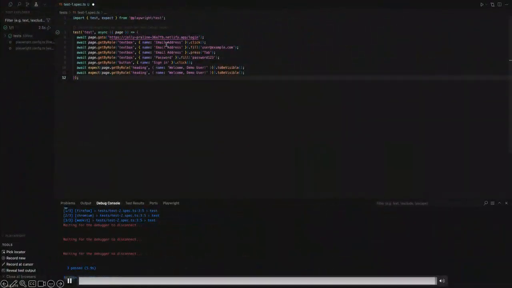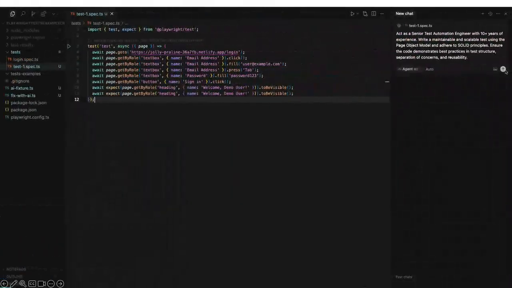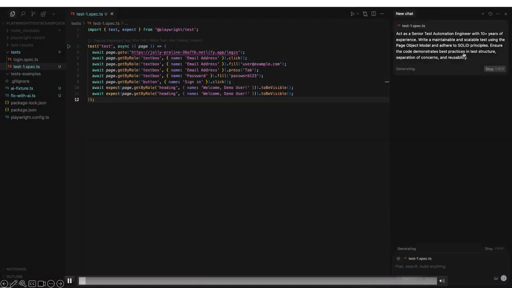And so now I'm going to show you the refactor process. I have a prompt like this: act as a senior test automation engineer with 10 years of experience, write a maintainable and scalable test, and as you can see the rest of the prompt, and then we can observe the difference.